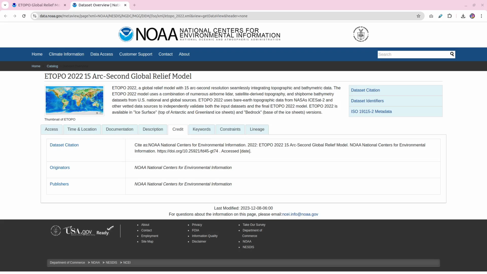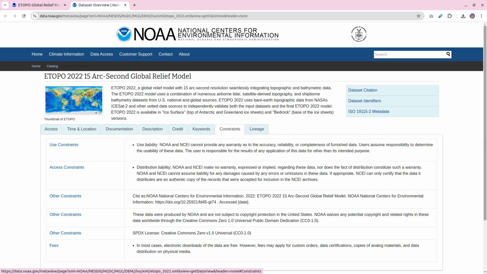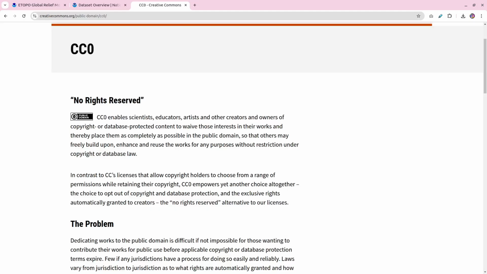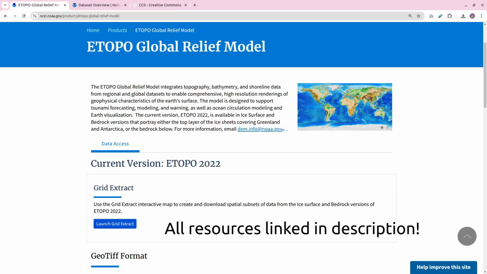If you use these data, please make sure that you cite them as it states here. The data have been assigned a CC0 license, and that means that you can use the data however you like without constraints. You can access and read about the data on this page, and I've put a link to this in the description of this video, along with the code and everything else that I'll refer to today.